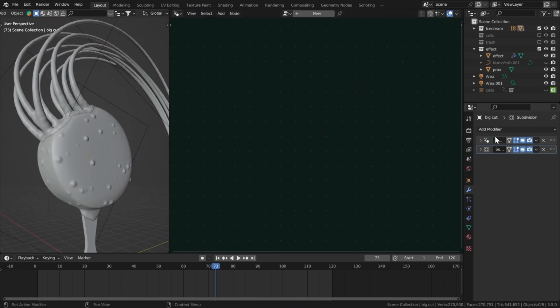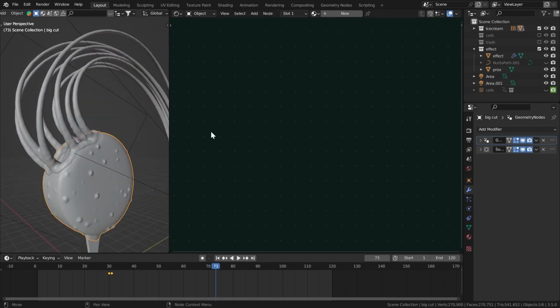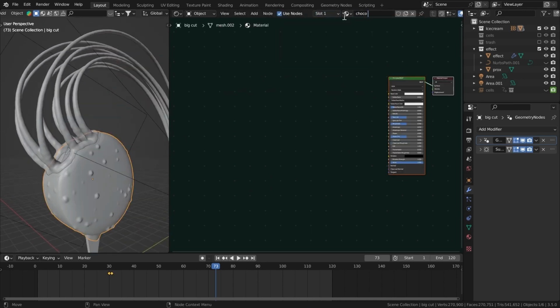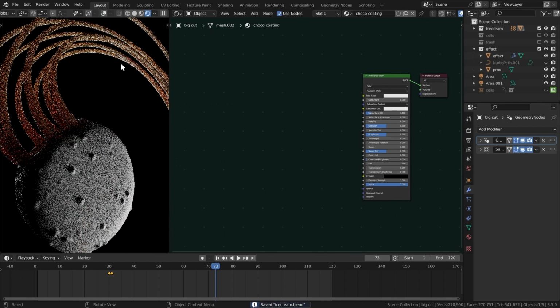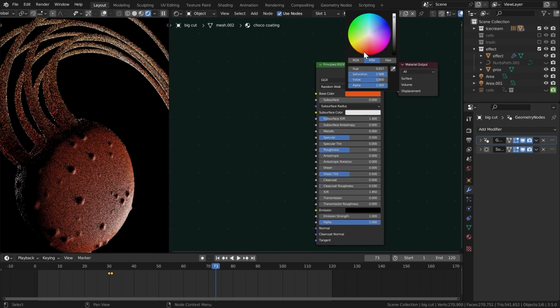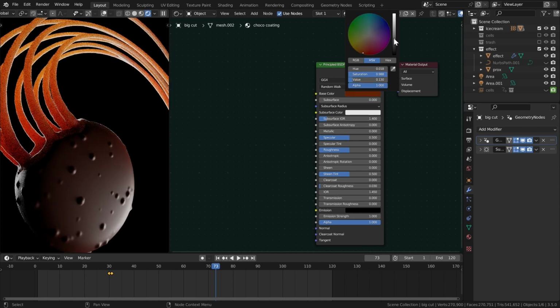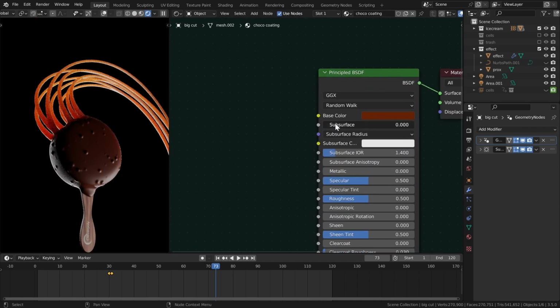of course. And I'm gonna go to my shader editor and select that, create a new material. This is gonna be my chocolate coating. Let's go to the rendered view and see how it looks like. First, I'm gonna make the color a dark chocolate color. Oh, this looks awesome. Let's give it a little bit of subsurface.